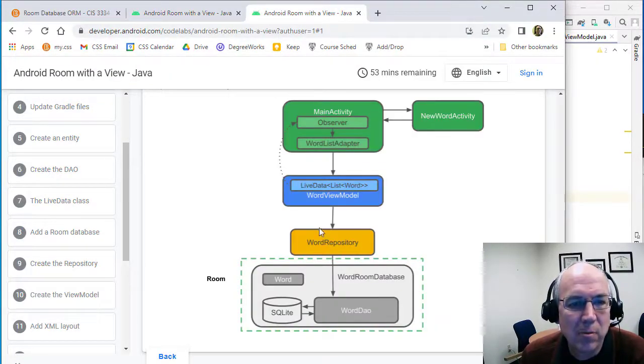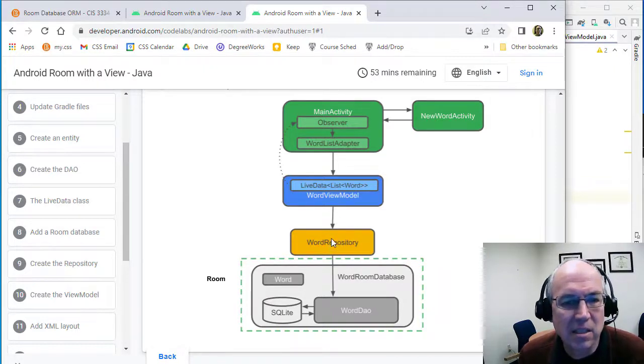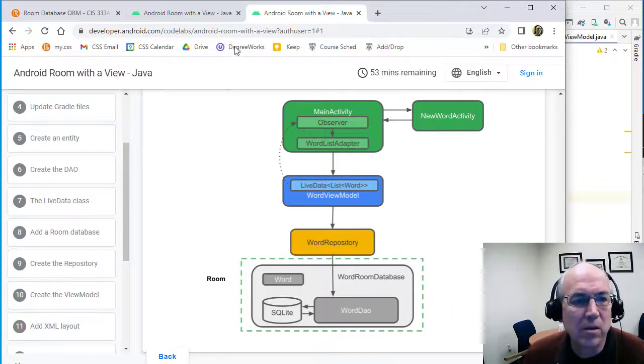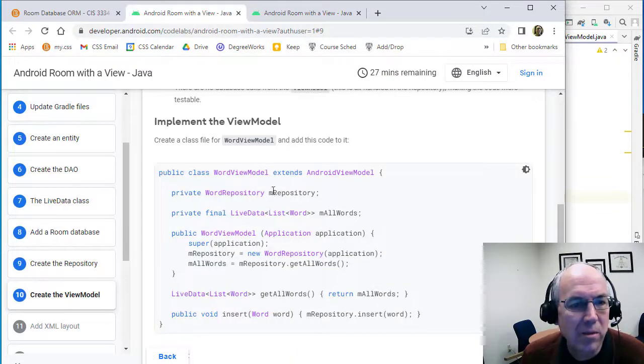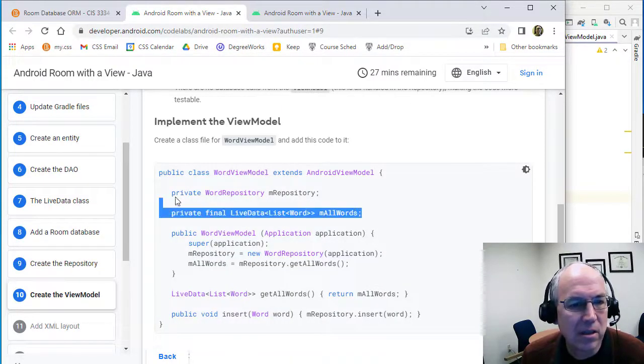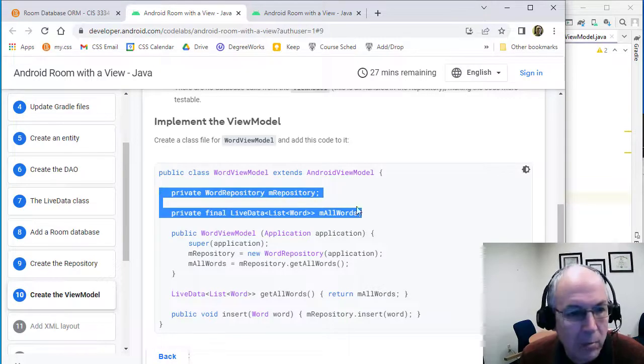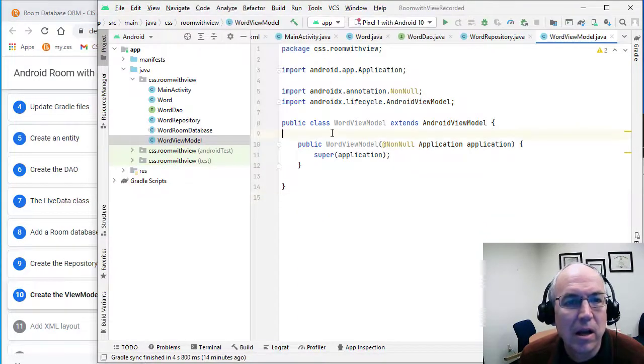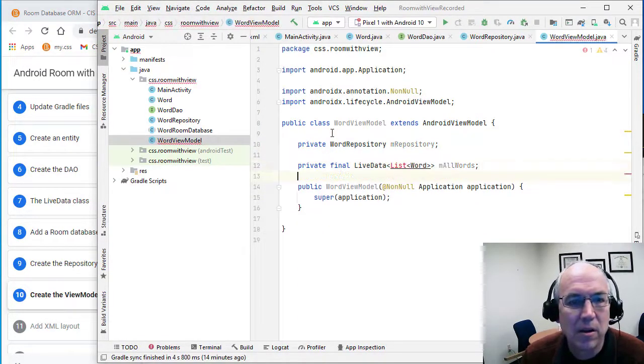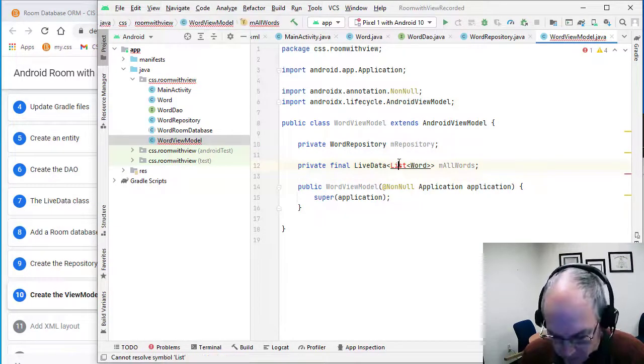So again, this view model is going to be holding stuff from our repository, and again, it's basically a list of words here. So we're going to keep track of those words. It also needs to access this repository, so it'll need a repository variable. So that's what these things are. These are the list of words and the repository variable that will hold our repository. So we're going to declare those here, do our import here.